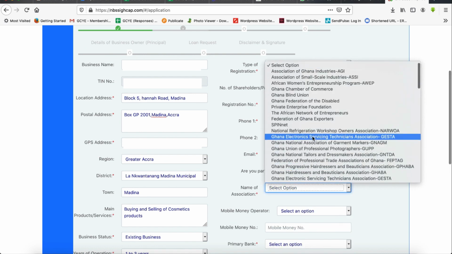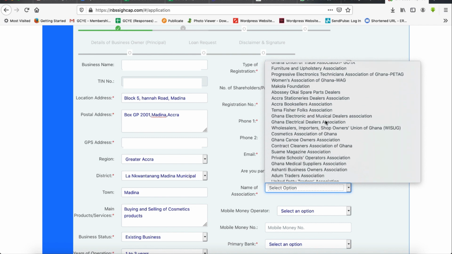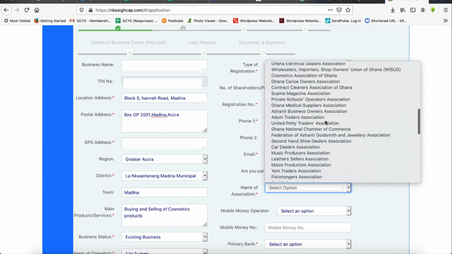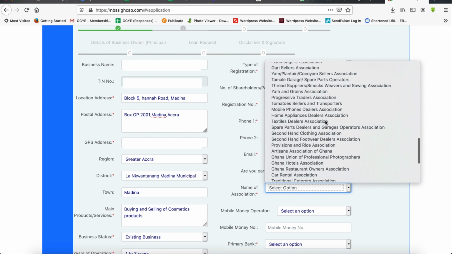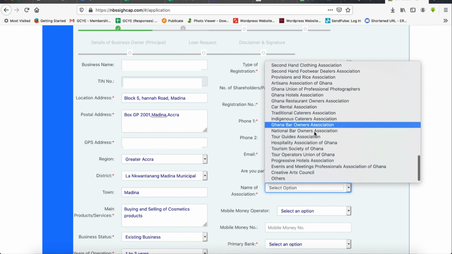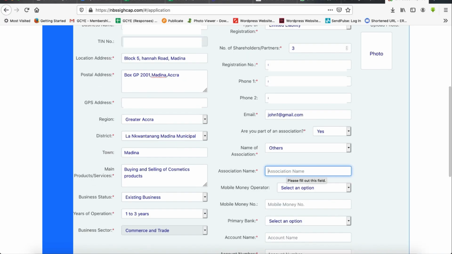So you click here, a list of trade associations. If your trade association is not there, for example, Ghana Chamber of Young Entrepreneurs is not listed. I don't know why anyway. But then what you can do is just go to others, and when you click on others, a new field will be created, and that is association name. So you can now type Ghana Chamber of Young Entrepreneurs.